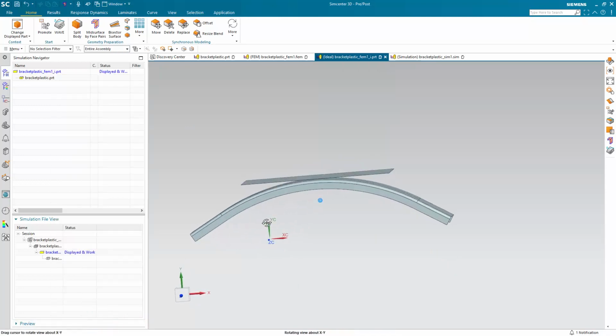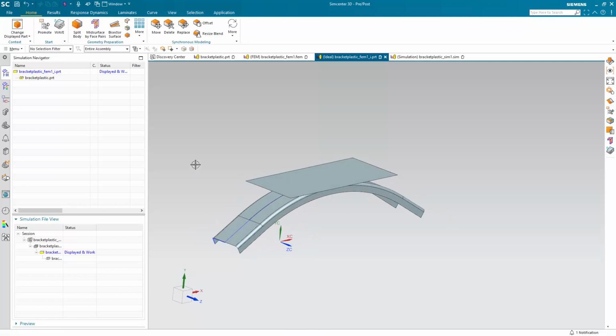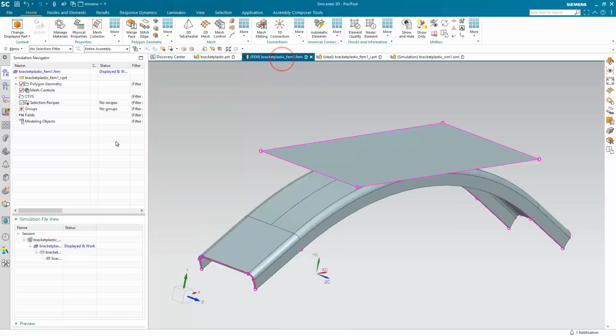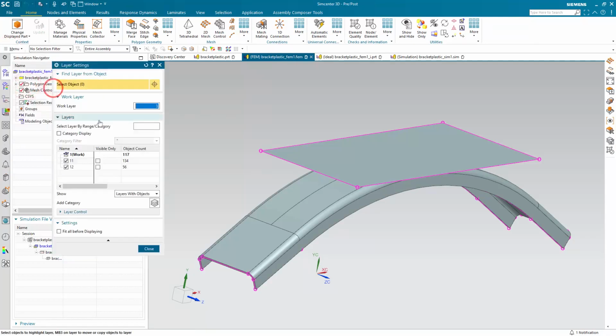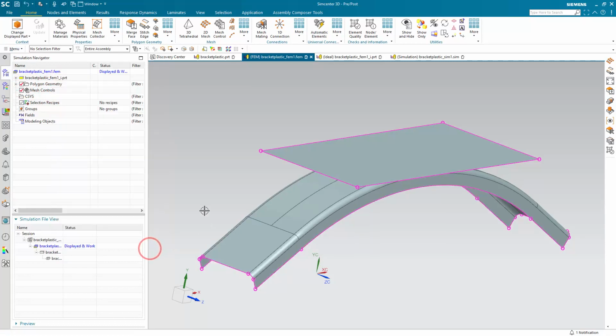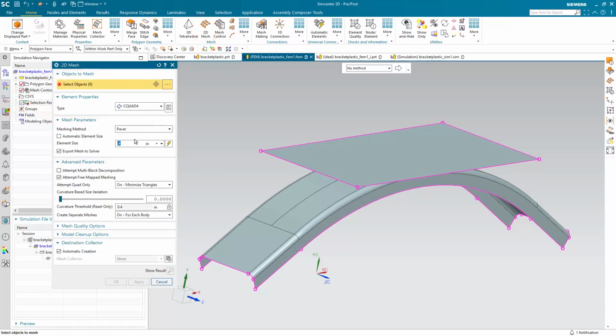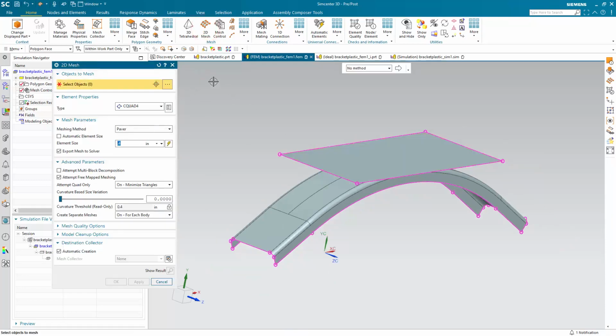So that looks good. Now we'll go to the FEM where we can create our mesh. We'll put our mesh on layer 12, which is where our mid-surface is. So I'll make that our work layer. And then we'll go ahead and create a CQUAD4 mesh with a global element size of 0.4.